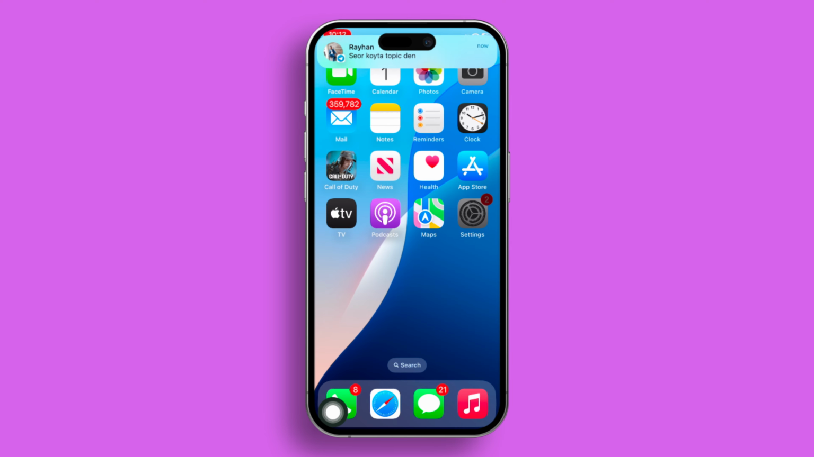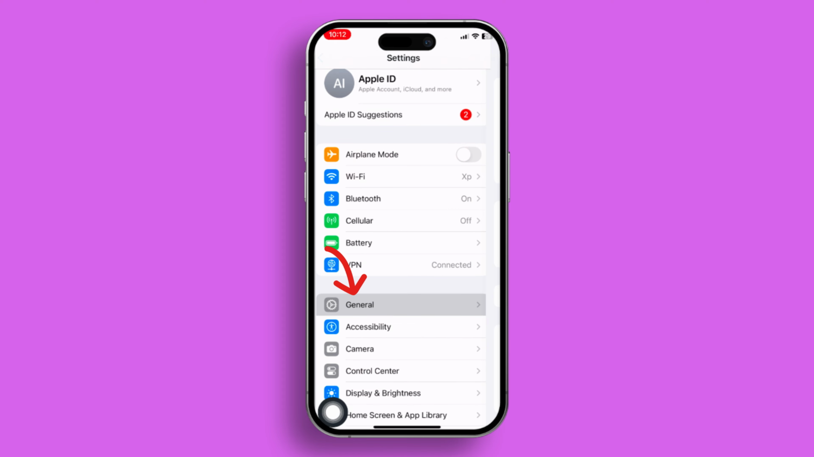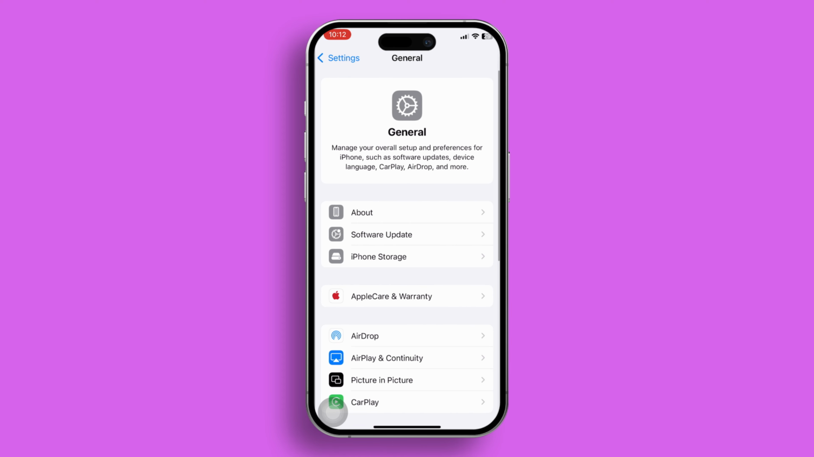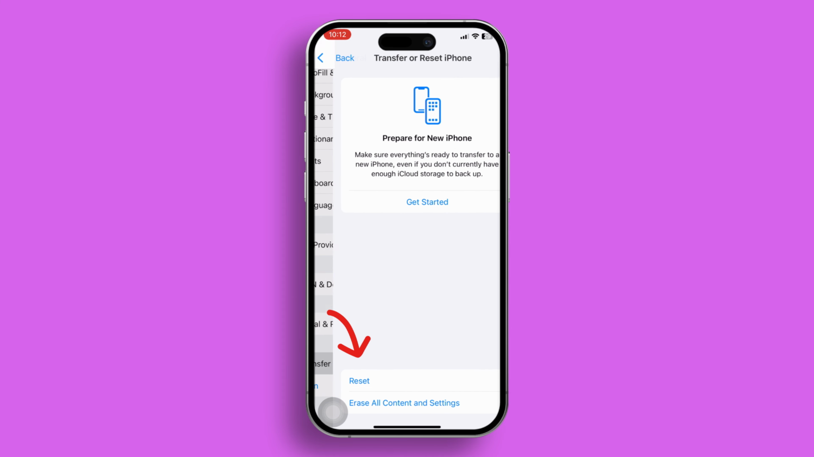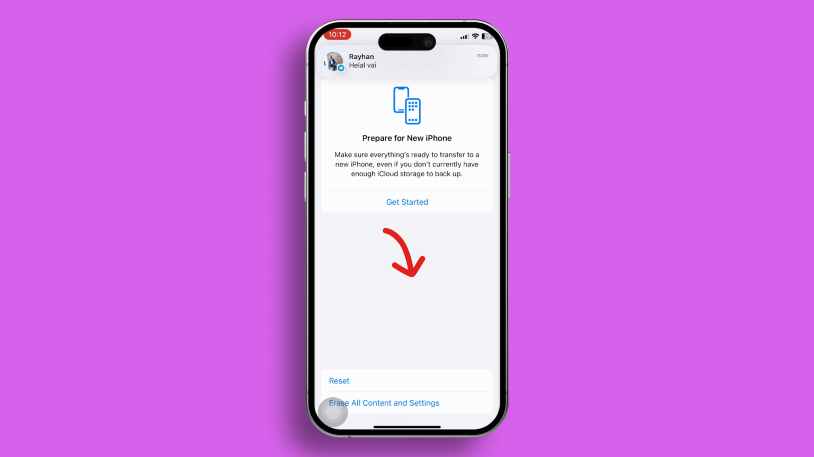Solution 2. Reset network settings. Head back to the Settings app. Scroll down until you spot General and tap on it. Keep scrolling a tad more until you see Transfer or Reset iPhone. Tap on Reset, then hit Reset Network Settings.